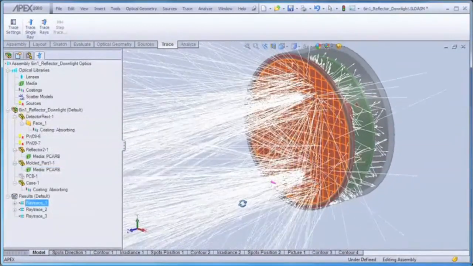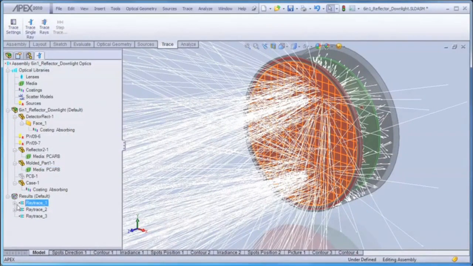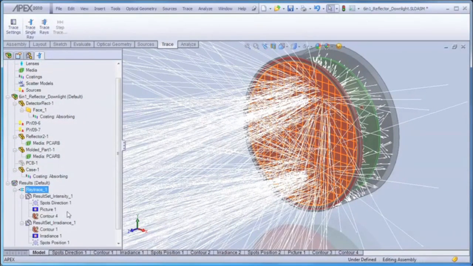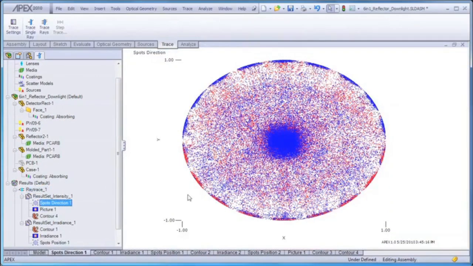Now in this case, we'll switch back to the first ray trace that we performed. And the first analysis that we did was to look at the far field intensity for our entire lamp system. And we can show a spots diagram in direction cosine space.